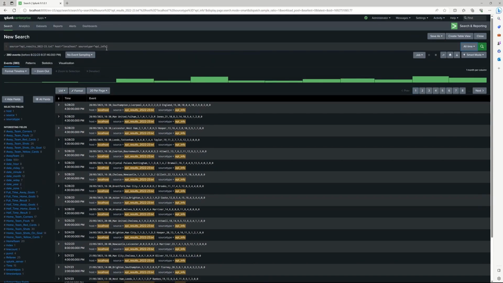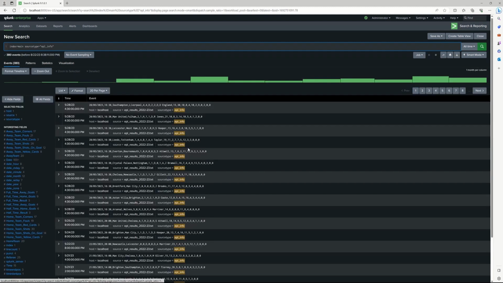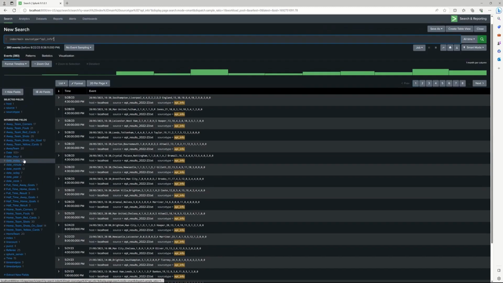And note one thing, this is just a default search that we obtained when we got this data in, but we knew that our data was in the index main and our source type was EPL info, I guess. Yep, that's what it was. So you can also use that to search your data. You see that all the fields are there now, right?